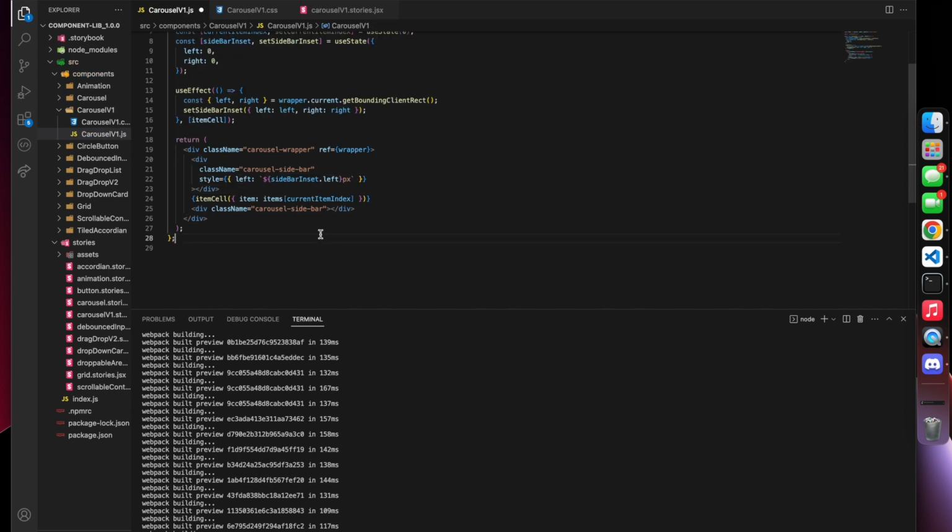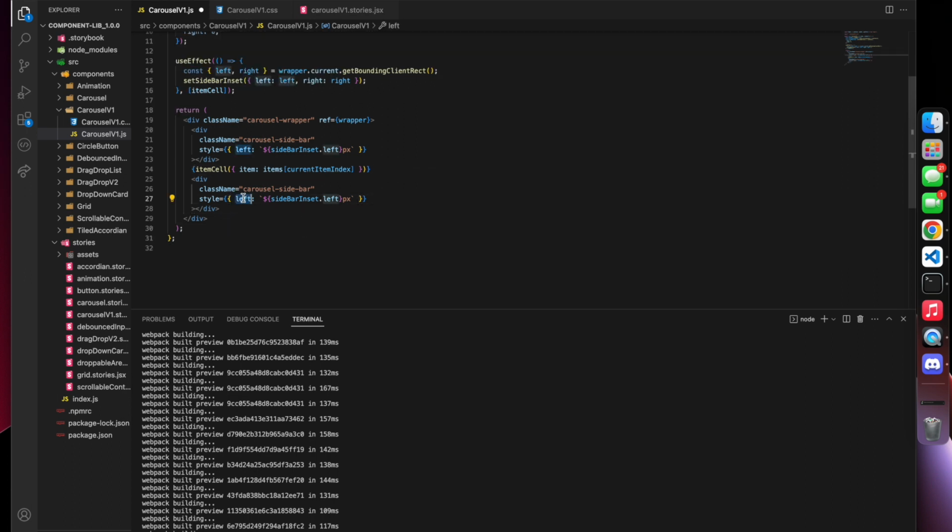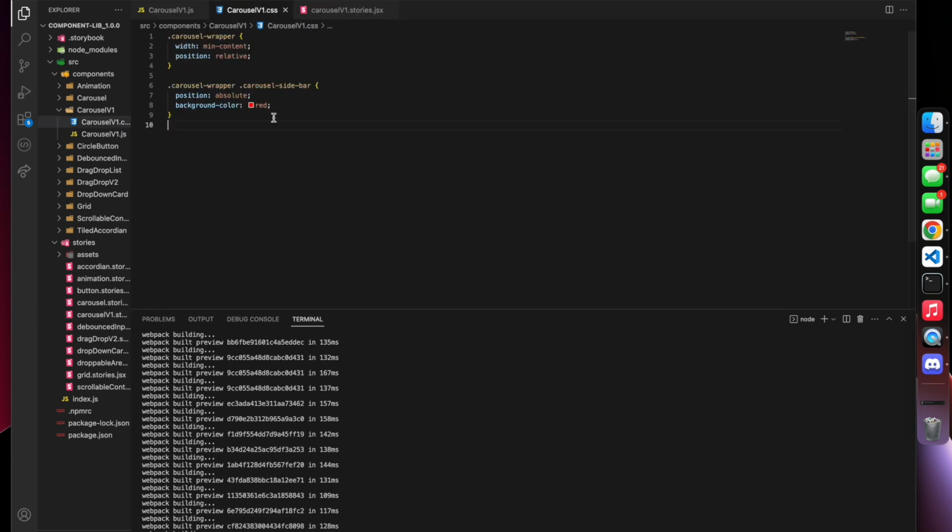And then we need to do the same here, but this one is going to be right. Sidebar right. And of course the height is just going to be 100%.